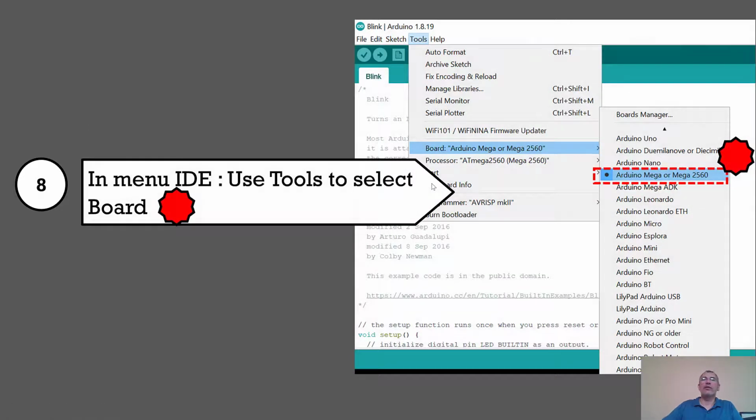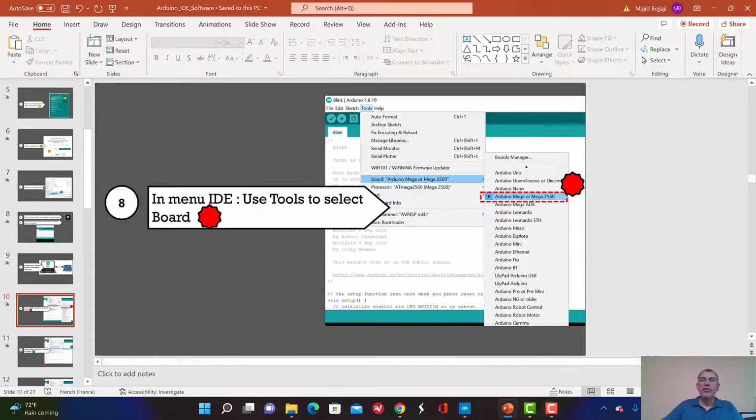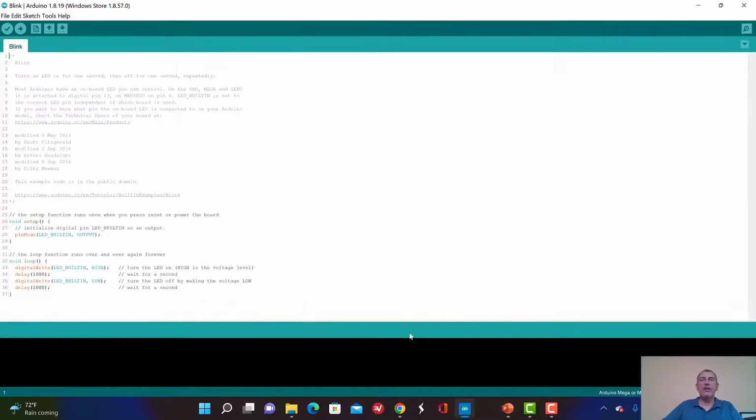So make sure that the board is connected to your laptop, and then in that window, go to the top of the menu here and go to Tools. Let me do this using the actual software instead of going through the slides. So I'm going to select Arduino.